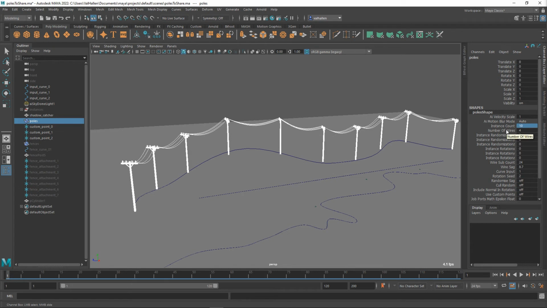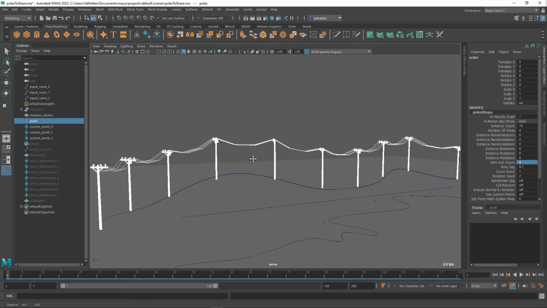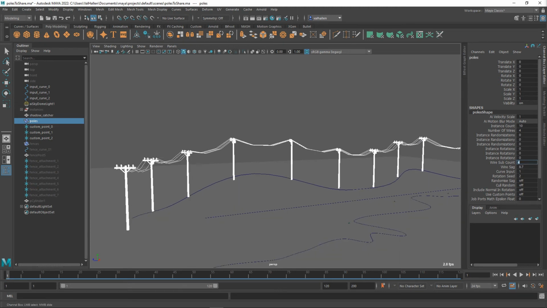So what was I talking about? I'd gone through wires and the wire subcount. Yeah, I'm going to fix this as we go, but this is essentially the number of divisions in your wires. Do not drop this below 3. But you can see here, it's essentially how smooth the wires are, and it's doing this by resampling the strands. You can change the amount of sag on the wires, so you can have them very taut, like that. You can have them quite floppy.